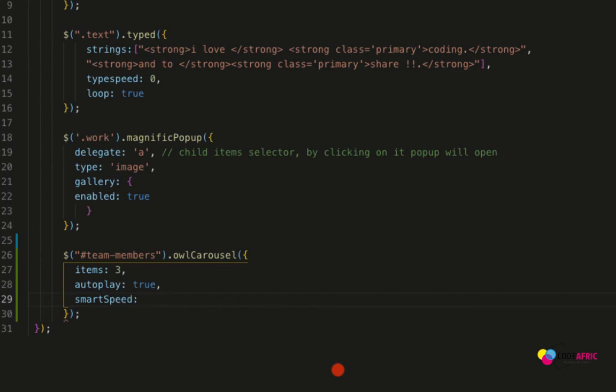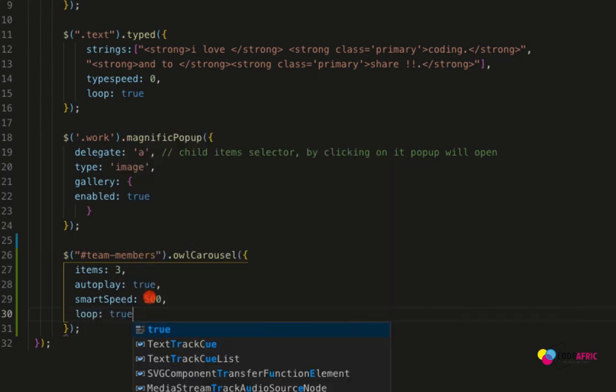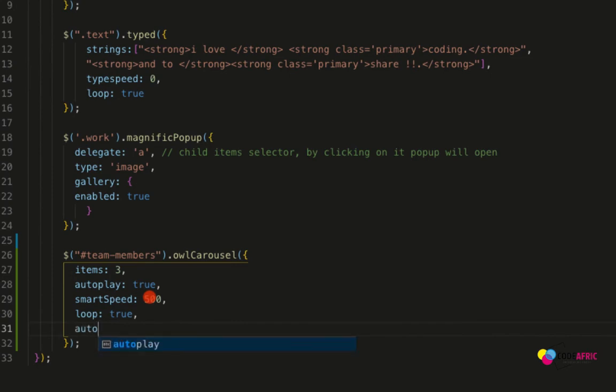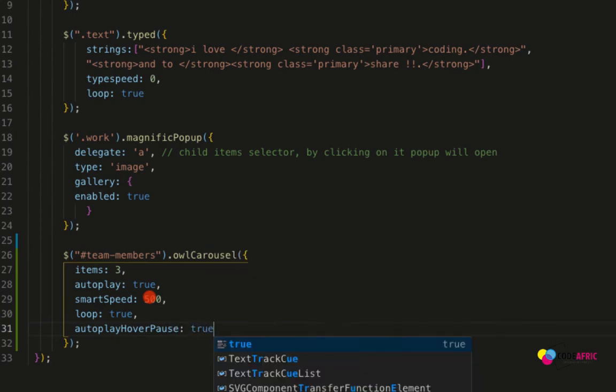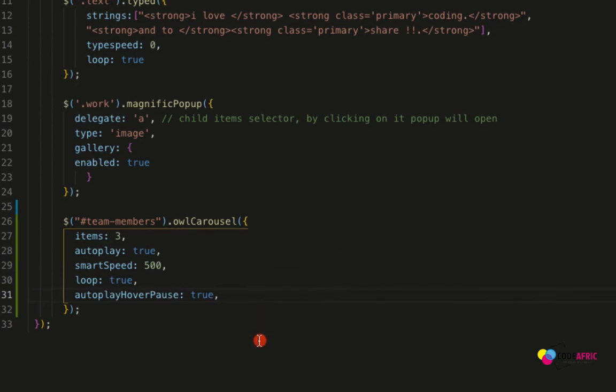Okay, so what should we specify? Let's give it 700 milliseconds or even 500. And with a loop, it's supposed to be looping, so give it true. Then let's give it autoplay hover pause, and set it to true. What we mean is that when it is sliding and you hover over it with a cursor, it will stop, or it will pause.